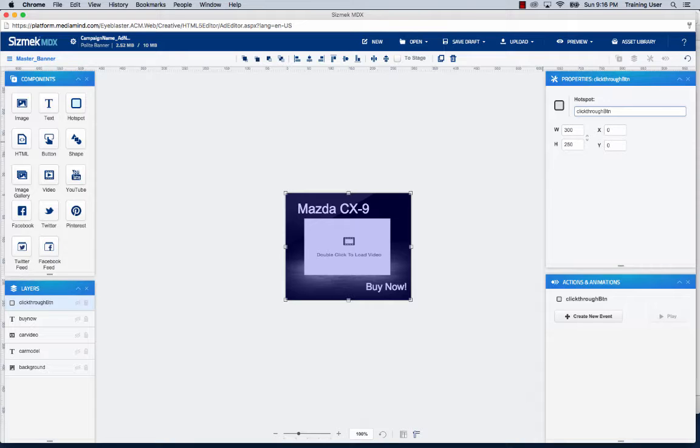Now we want to define the action for the hotspot. We can do this in the Actions and Animations panel. We can assign actions for any component on the stage, which in this case is a hotspot. Highlight the component. Click on Create New Event. You will see an event has been created for us. Click on the event drop-down and we can assign an action.